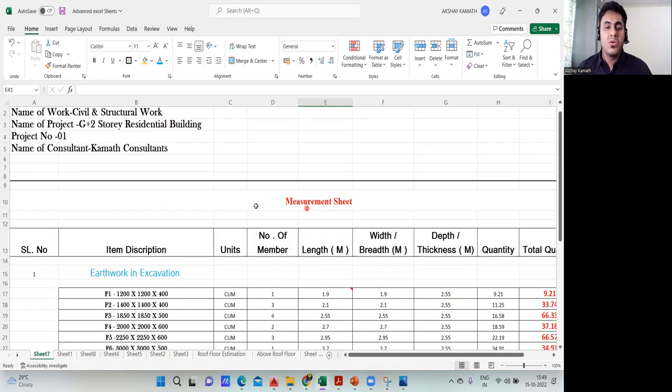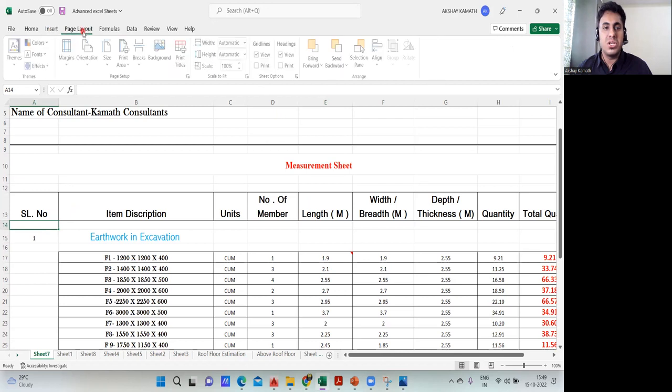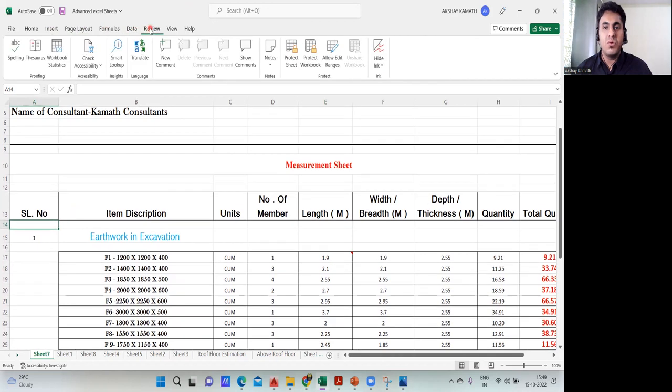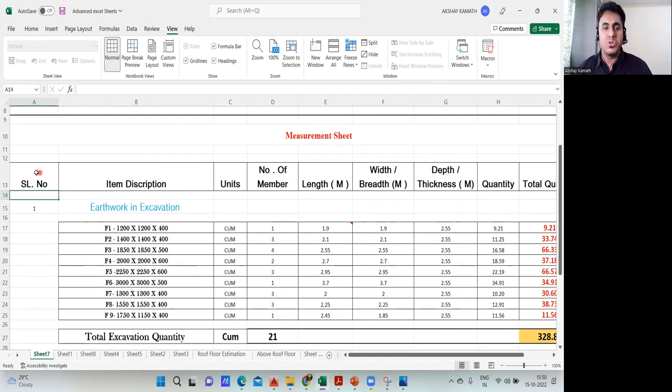The trick is that whichever row you want to freeze, you have to select below that. For example, I want this particular row to be frozen, so I'll select below that. I'll go to insert, not insert, page layout, formulas, data, review, view. Yeah, go to the option called view. Serial number I've written here. Below that I'll select this portion because I want this entire portion to be frozen.